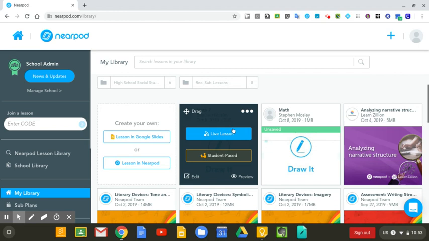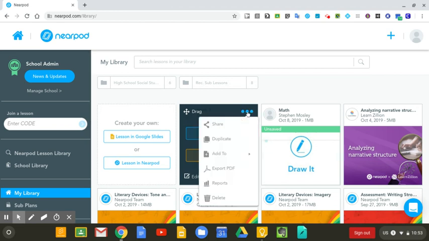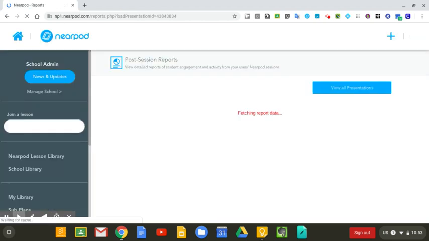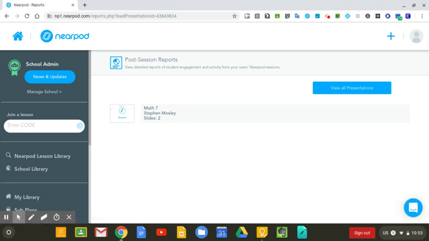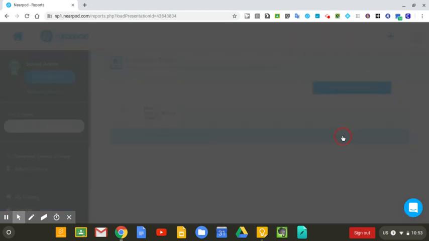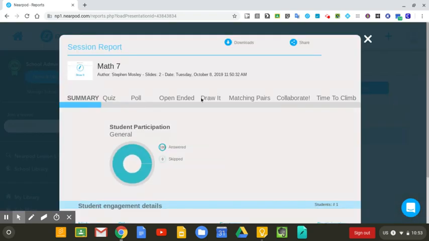So what you're going to do is you'll go back to the lesson. You'll click the three dots. And instead of launching it, you're going to go to Reports. So you'll click Reports. You'll go, okay, at the end of the day or perhaps at the end of the period or while the students are independently doing their work. And there's the lesson. So you'll click on that. Here's our session, students one, and this is what your session report is going to look like.